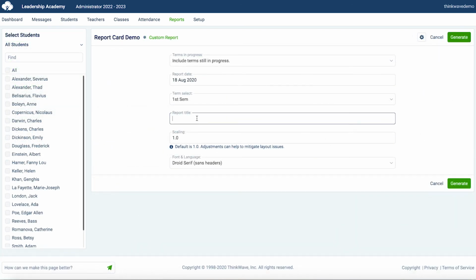Now there's a new text window for a report title in the Report Creation menu. Let's call it Progress Report. Select the student and generate.